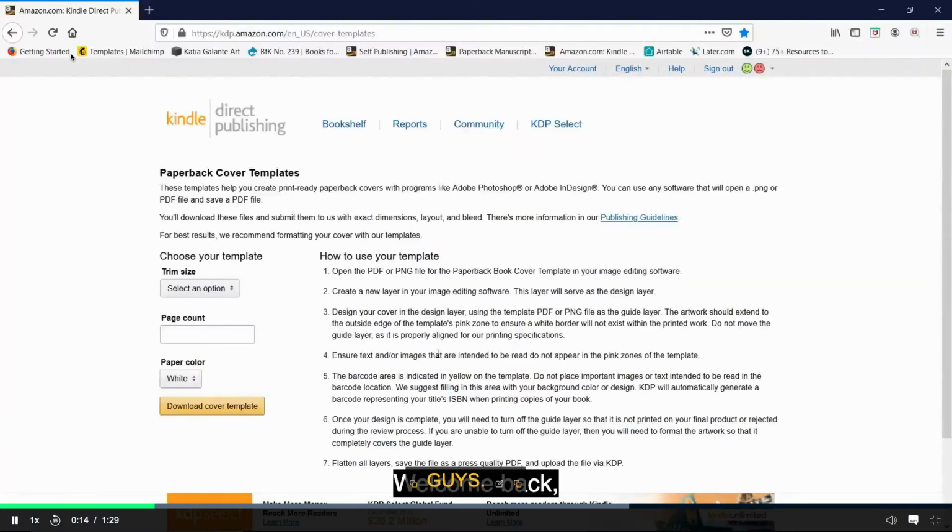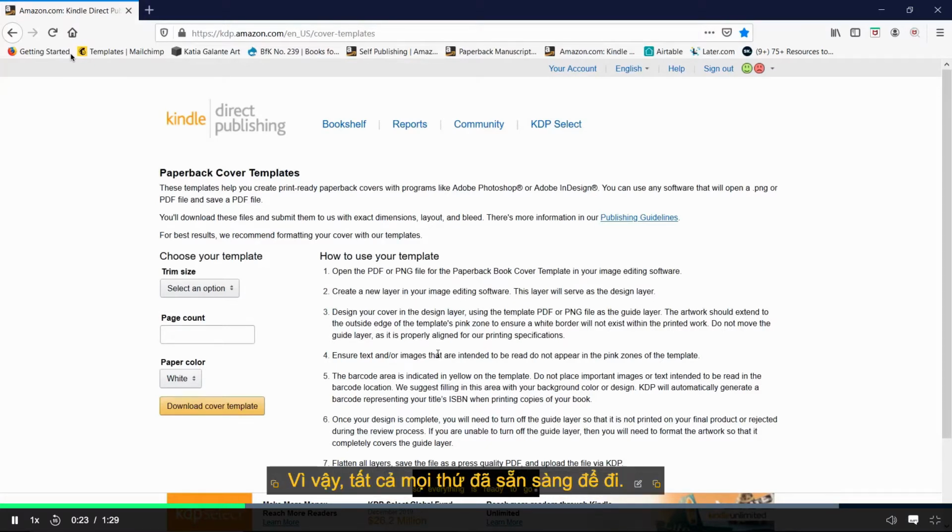Hey guys, welcome back. Right, so we have drawn the motifs, we have image traced them, we have colored them, so everything is ready to go. We just need to download the template.